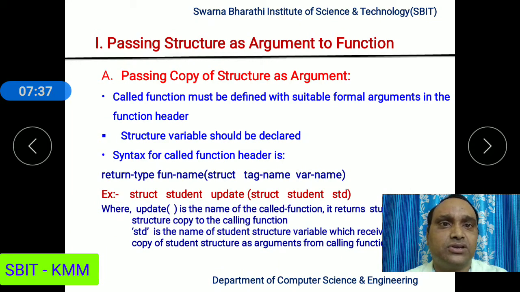For example, you can take struct student update, and inside the parenthesis of the update function, struct student std. So here std is a variable which is of type student structure. It means whatever is sent by the calling function to the update function, the member fields of the structure variable sent by the calling function will be copied into the member fields of the std structure variable.